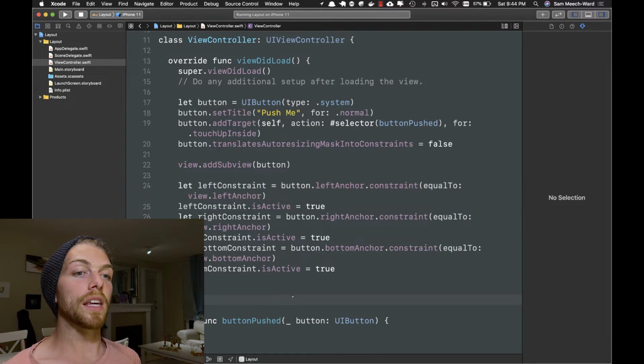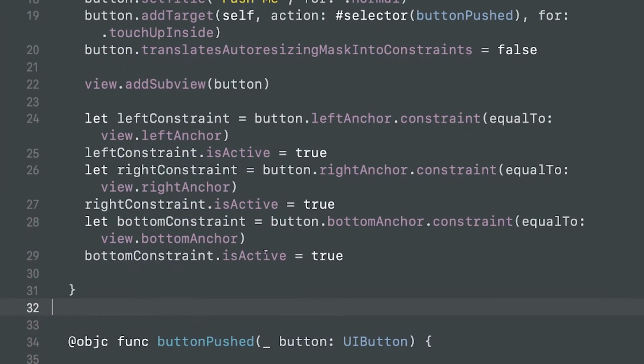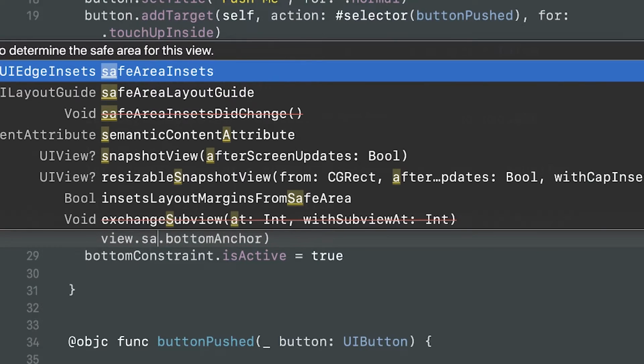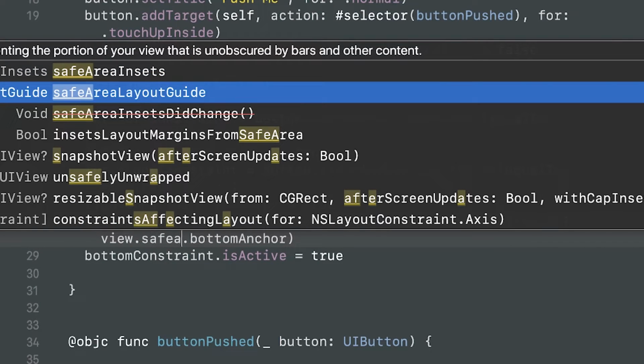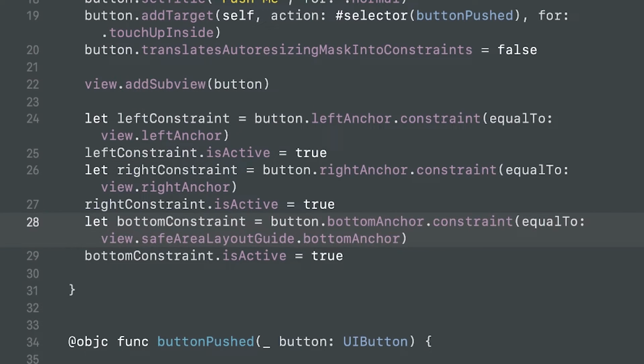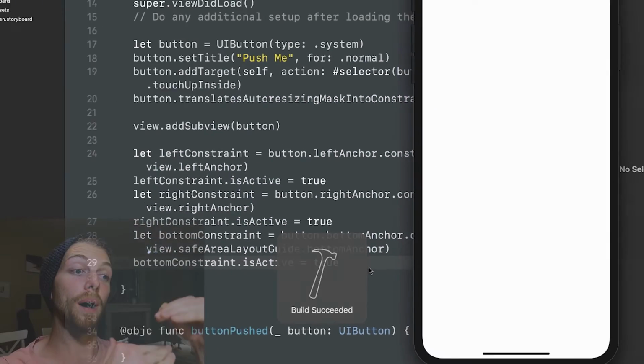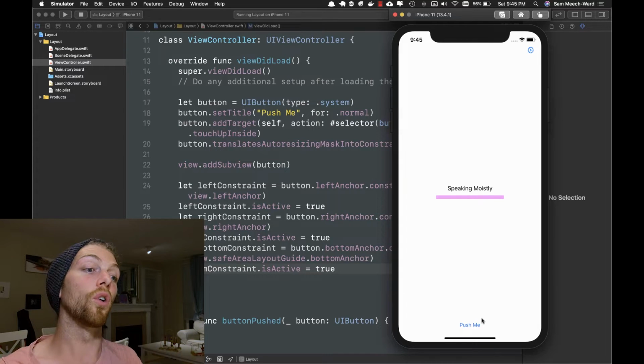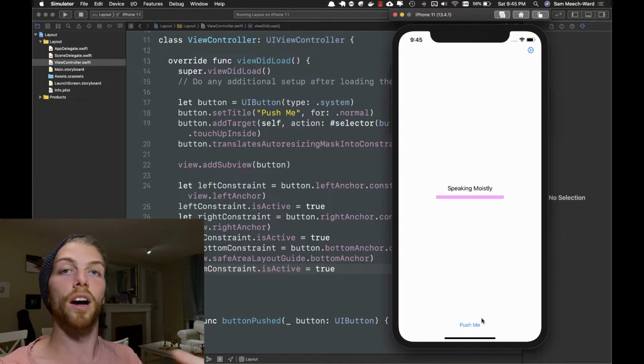And to do that, it's really easy. Just instead of constraining this equal to the superview's bottom anchor, the view here has a property called safe area layout guide, which is a UILayoutGuide, and those have their own anchors. So we have this layout guide, we're going to use that anchor instead, and now it should sit above that bottom button there, and this is considered the safe area for UI controls and other elements.